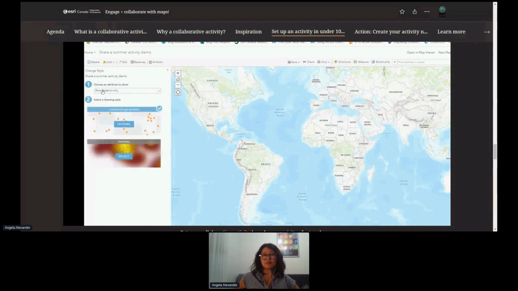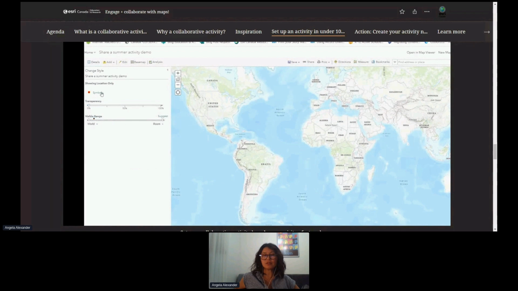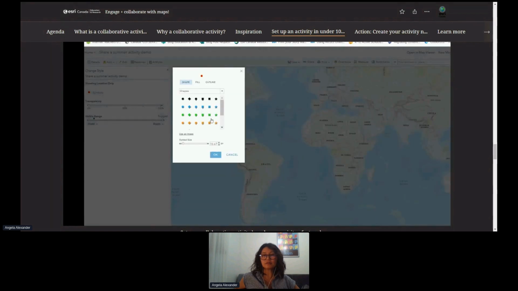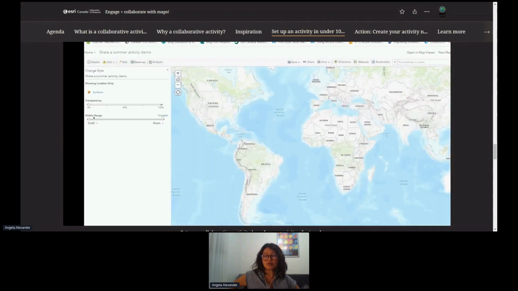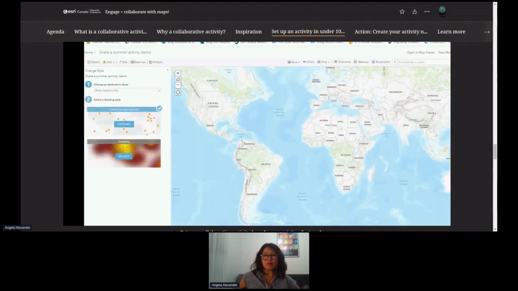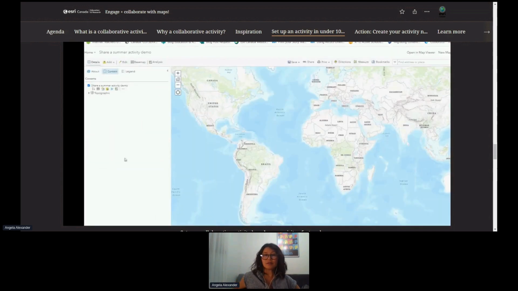But before we do that, we'll change the symbology to something that you want, and the size of it. So the symbols can be changed. And then once you're done, you can save as well.